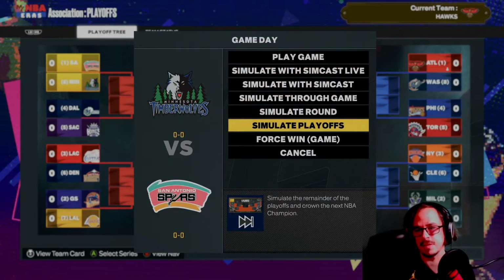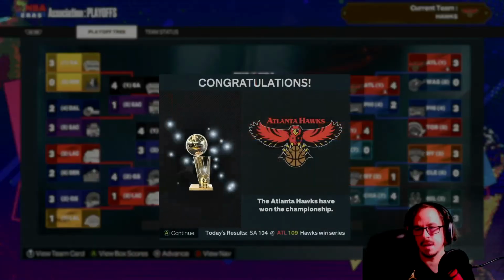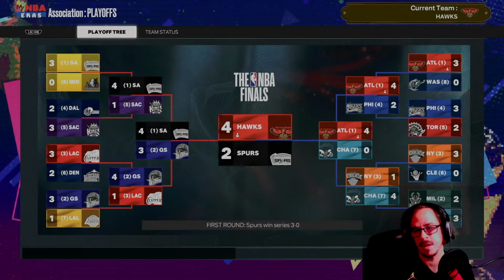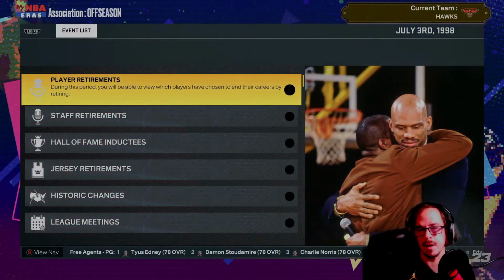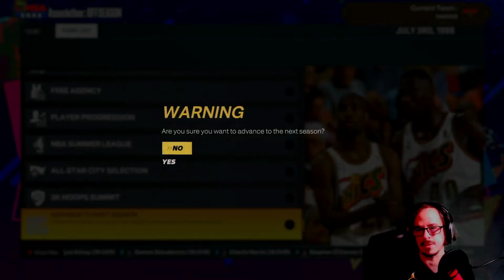So let's simulate the playoffs. Is that going to be good enough for a championship this year? And it was. So yeah, still good enough to win a championship. I want to see what this team looks like after this offseason.